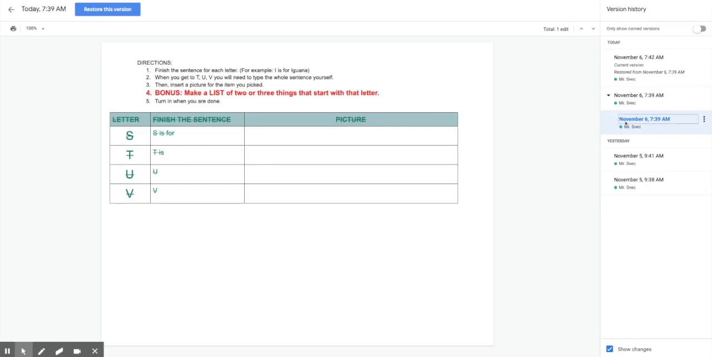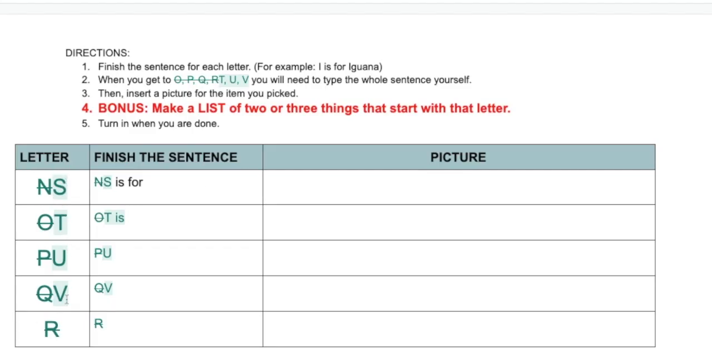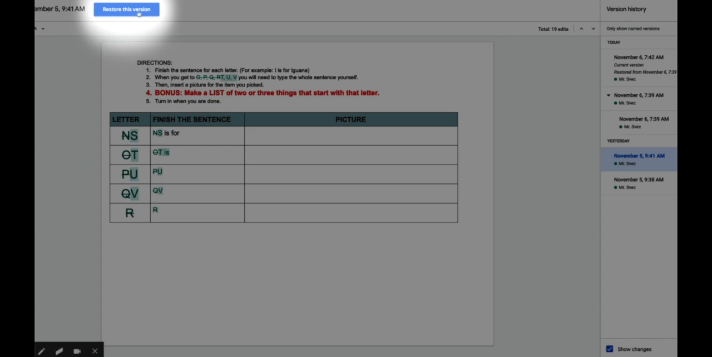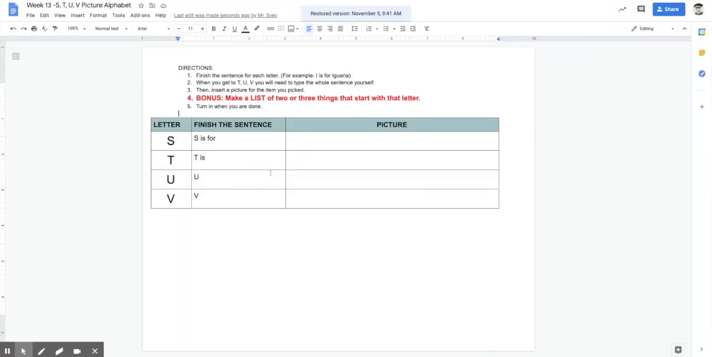We're going to want to go back one more. So I'm going to go back one more to the time before when it was all changed to this. So now I'm going to go ahead and restore this version, and this will take it back to before I deleted it.